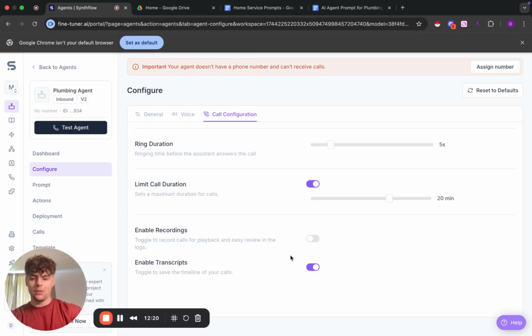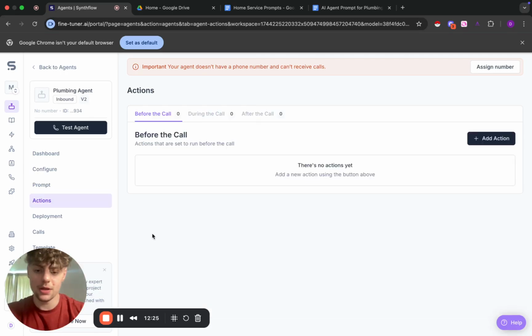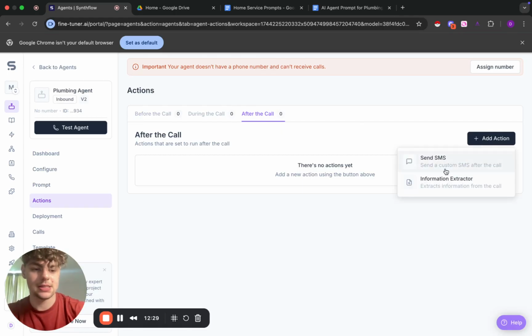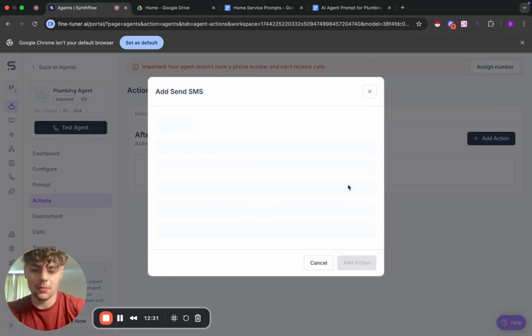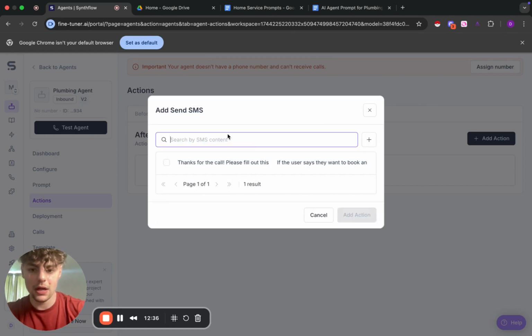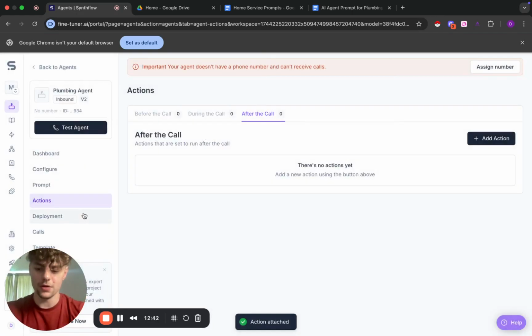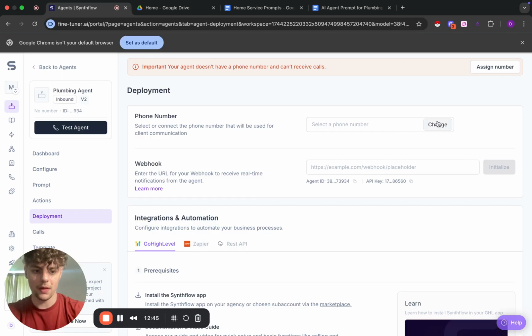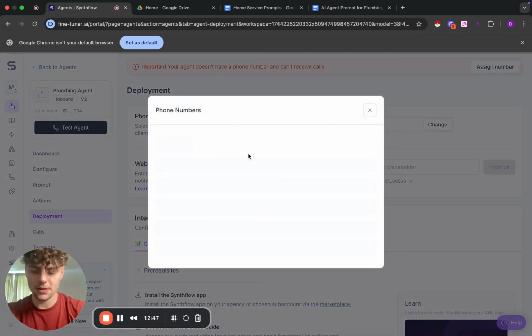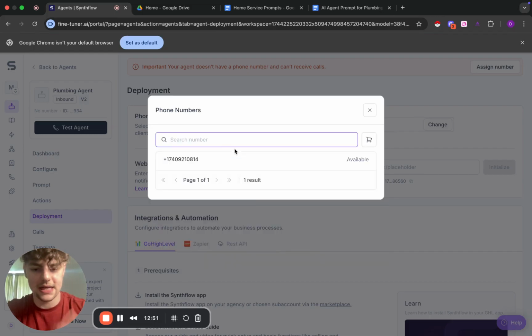So now the only thing I have to go over is actually testing this agent. Before we actually test this agent, I need to go over some actions. So obviously the action with the SMS. Let's say you didn't want to book it over the phone. You want to send the SMS. You literally just come to add action, and this is after the call, and then click this, and it adds the action, and then deployment as well. So you want to have the number that you've either bought through Synthflow or in Twilio. You want to put that phone number in here. So when it loads, I'll put that in there, and then I'll just test the agent.